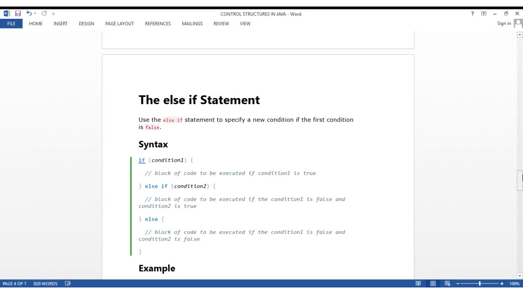The block of code will be executed if the condition is true for the if statement. Else if, the block of code will be executed if condition 1 is false and condition 2 is true. Else, the block of code is executed if condition 1 is false and condition 2 is false. For the else statement, it will be executed only if both condition 1 and condition 2 are false. For the if, it must be true to be executed. Then the else if will be executed if condition 1 is false and condition 2 is true.